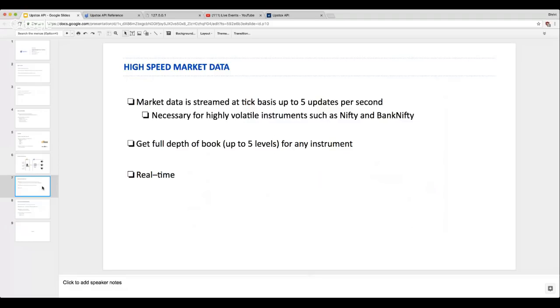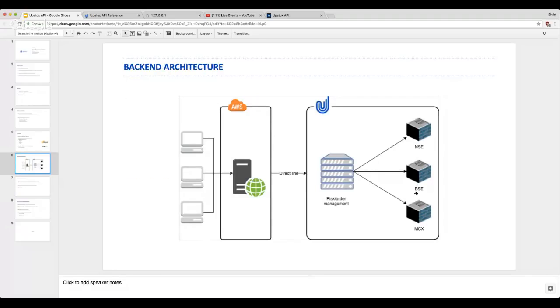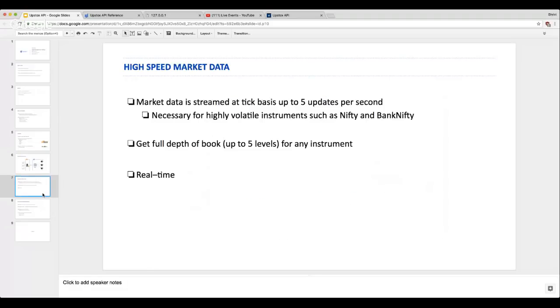If you're trading something like Nifty or Bank Nifty, you'll probably see updates on your API up to 5 times per second or even more. This is as comparable as you can get with any of the trading platforms out there. On our back end, as we're getting it straight from the NSE and the BSE, we're sending it directly out to you, pushing it as and when it comes in. If you trade Nifty or Bank Nifty options, you know that's a necessary requirement. So we have you covered there.